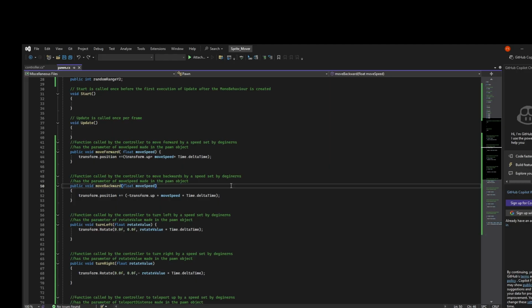Local space, I already said it, but just to reiterate, it's in relation to our pawn, and world space is in relation to the level itself, where local space, the pawn itself, has its own vectors coming from it, while if we use world space, it is from the 0, 0 point in our world.